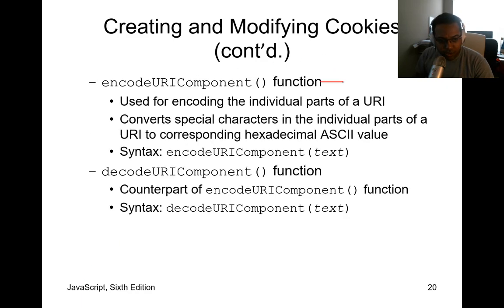Here it is. encodeURIComponent, decodeURIComponent. All it does is convert it to special characters in the ASCII value of hexadecimal. Boom. And then decode does the complete opposite. They both work the same. You call the function, and then you add your text, which will be the cookie.